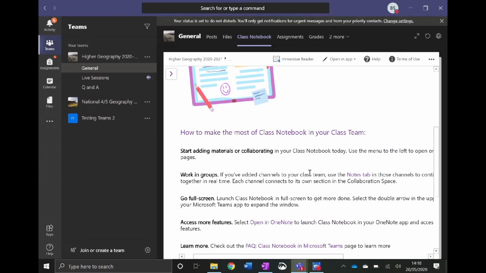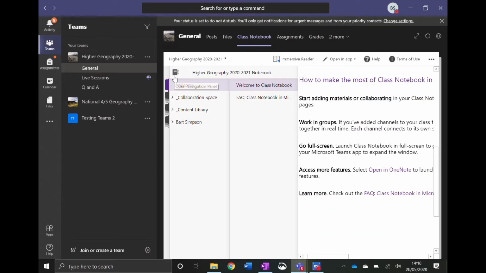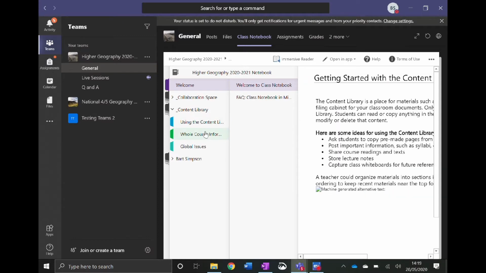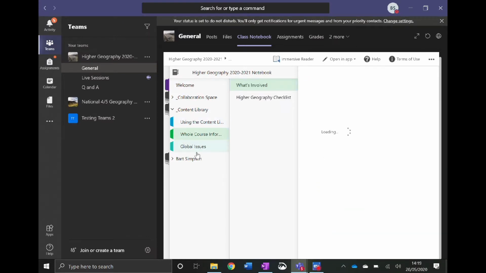So that is all on the front page, and it tells you everything about it. So that's your collaboration space. You all can edit it, you all can add things, and you can all delete things. So that's all in there so that you can work together. The content library is restricted. So I can put things in there, but you can't edit them. You can only go in and view them. So you can go in and see the different things.